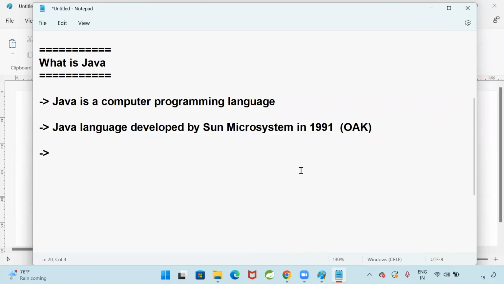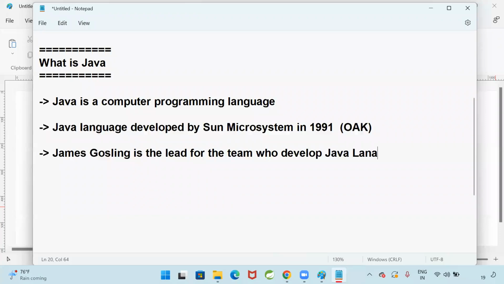So one team developed this programming language. James Gosling. What is that? James Gosling is the lead for the team who developed the Java language. He is not the only person who developed Java. A team of developers in the Sun Microsystems company developed it as a team, and James Gosling is the lead for that team.